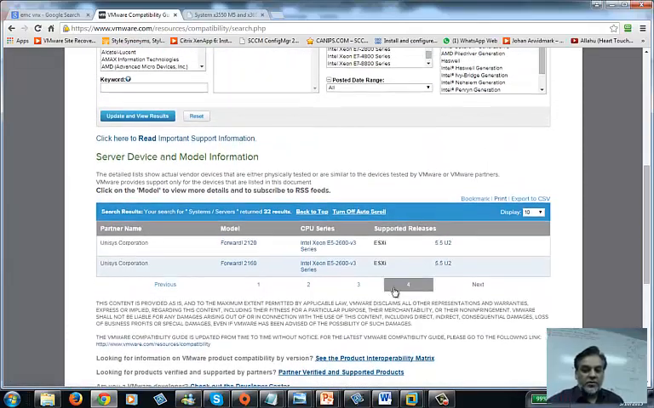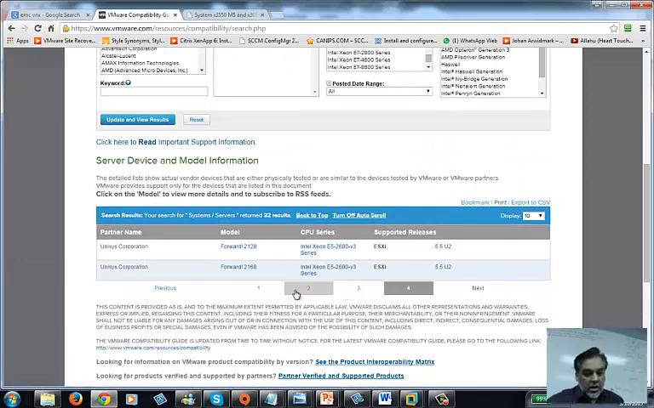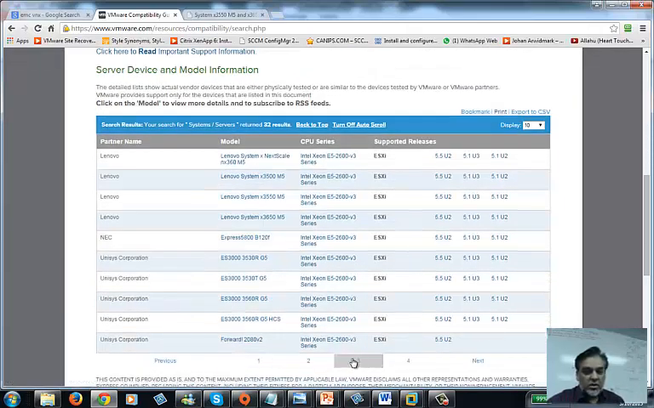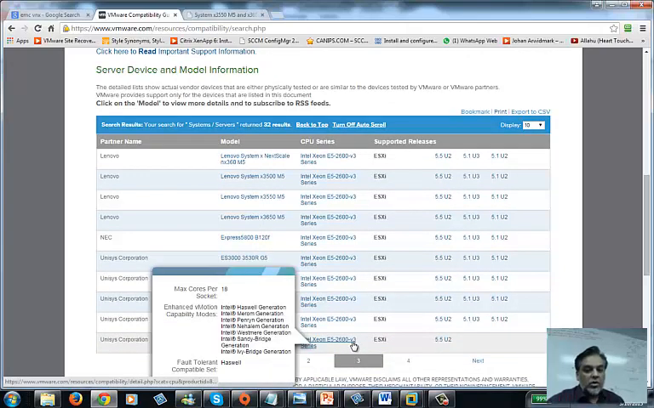I can go on to page 4, and version 5 is not there. It only supports version 3. It does not support version 5. So which means I need to go back to the vendor saying, you know what, I don't need this CPU. I cannot take this server. Bring me a server that has this CPU.